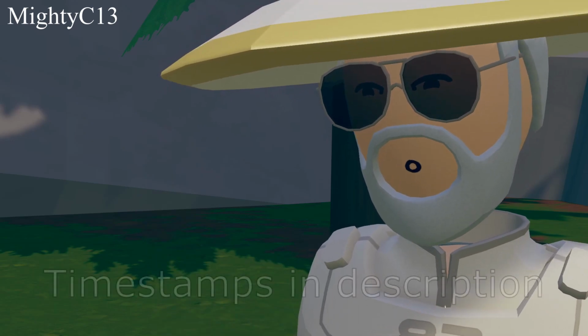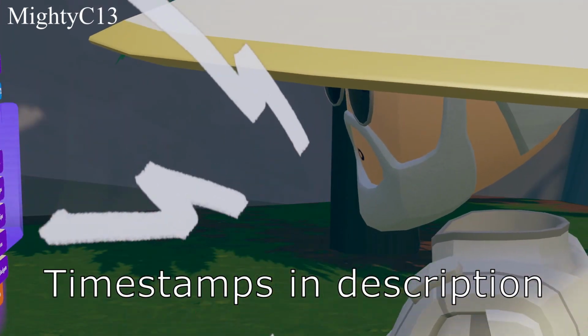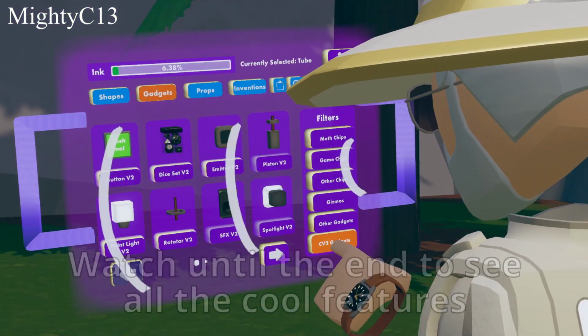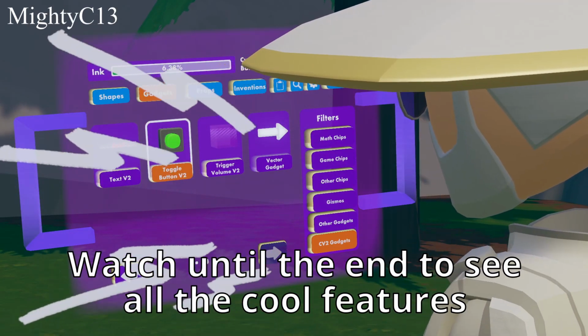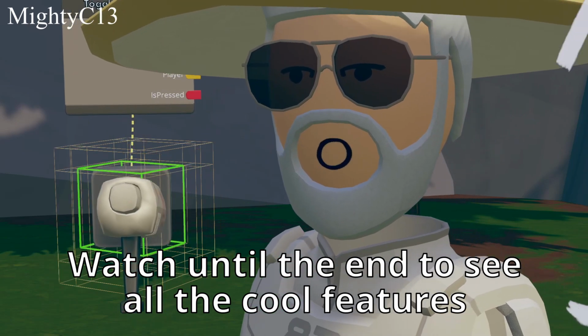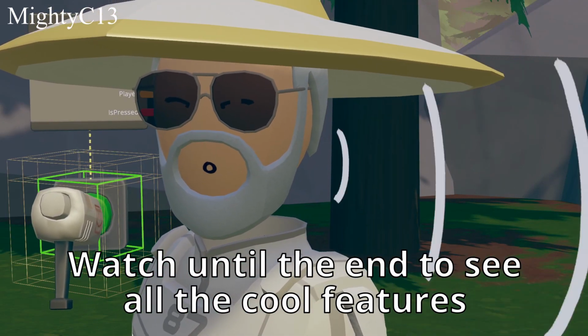So to start off, you're going to get your maker pen, open up your palette, click on CV2 gadgets, go to the second page, and click on the toggle button V2. You can spawn that in anywhere you want. I'm going to spawn it in right here just off camera.